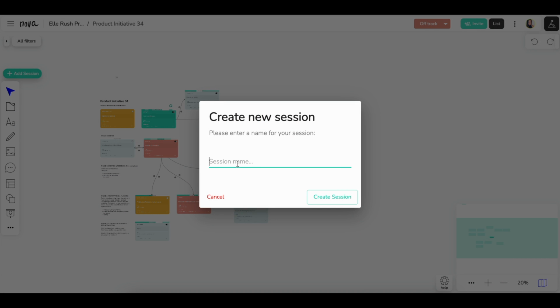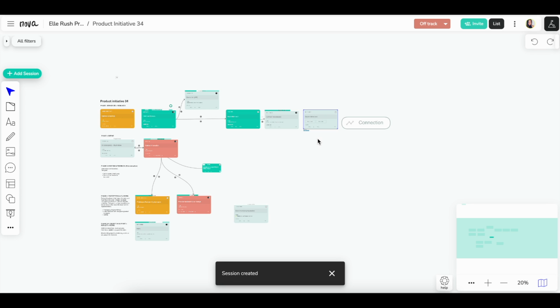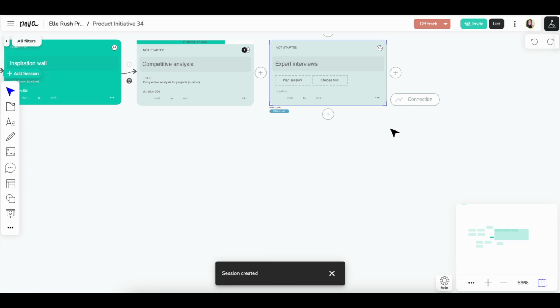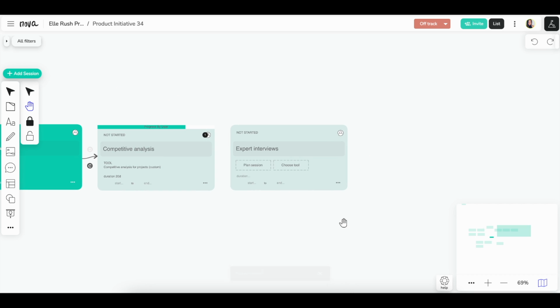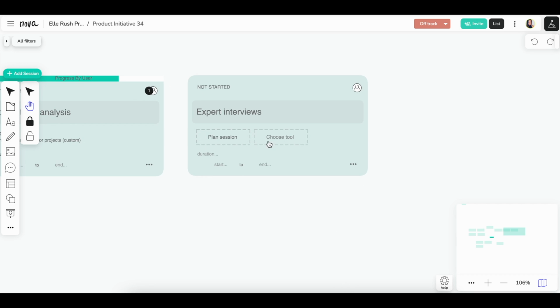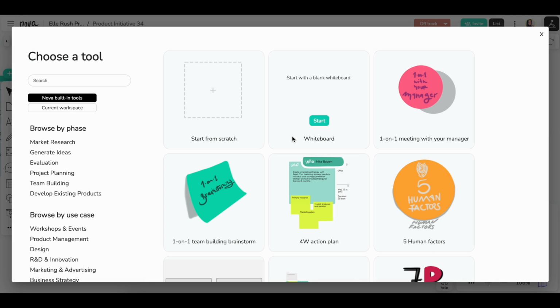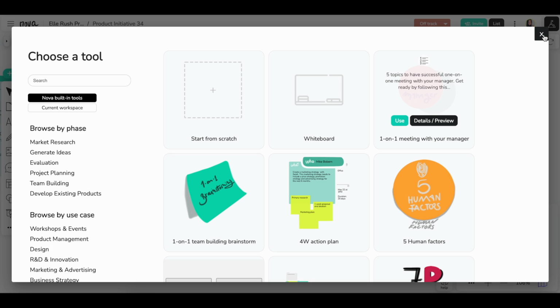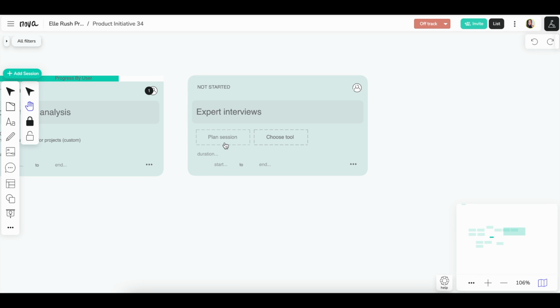So I'm gonna do that. So I add a session here. The session is now here. And I have the option of planning or choosing a tool, as you know. In this case, because I'm gonna facilitate this session from scratch and I don't wanna use any of these tools, I'm just gonna pass. So what I'm gonna be doing is planning this session.